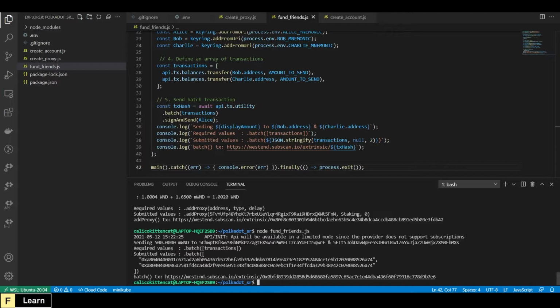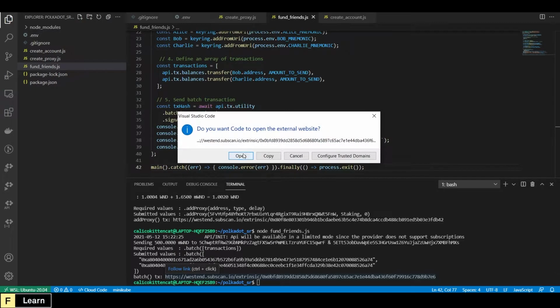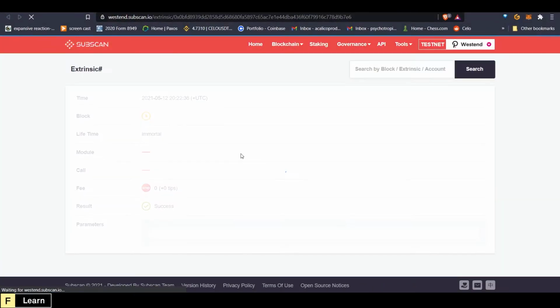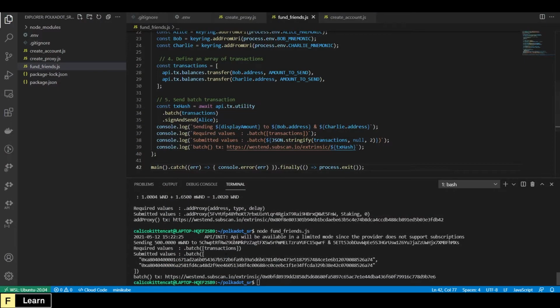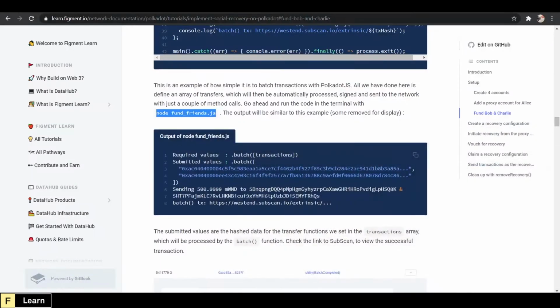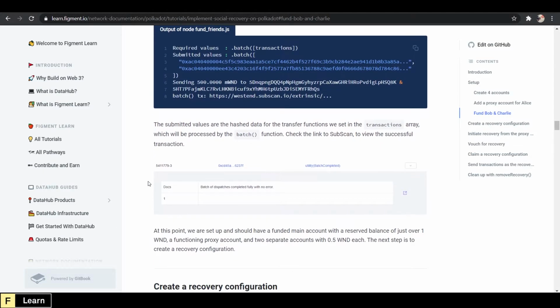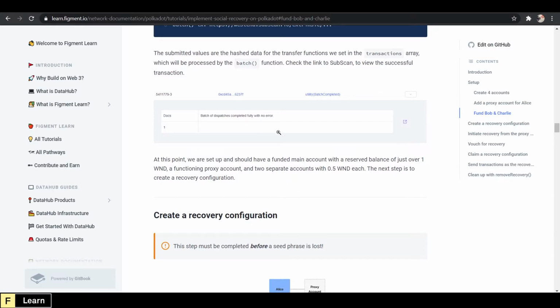Awesome. And we can check to make sure that went through by following the link. And that's what we like to see. Awesome. All right, on to the next step. And that's exactly what we had out. The submitted values are the hash data for the transfer function we will set in the transactions array, which will be processed by the batch function. Check the link to Subscan to view the successful transaction, which we just did.